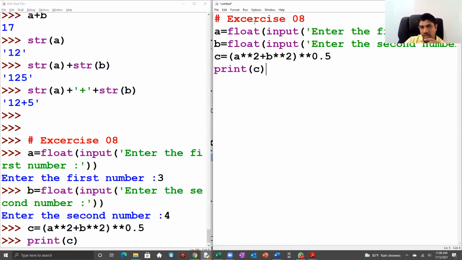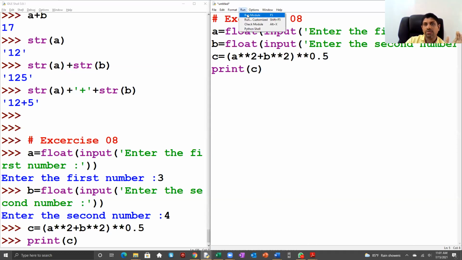Then you have another tab called Run. Then you can go to the Run Module option. Otherwise, you can use the F5 function key. Okay, Run Module. It says that the source must be saved. Normally, what we type is called the source program, or the code. It says that before running, you have to save it, right?